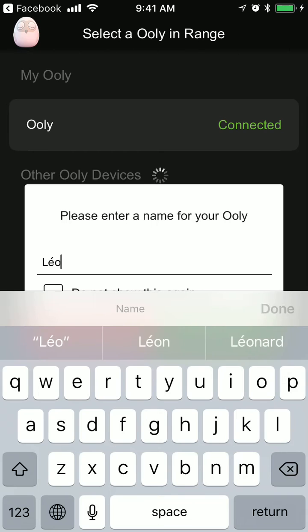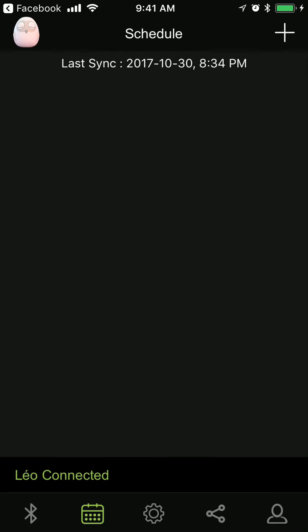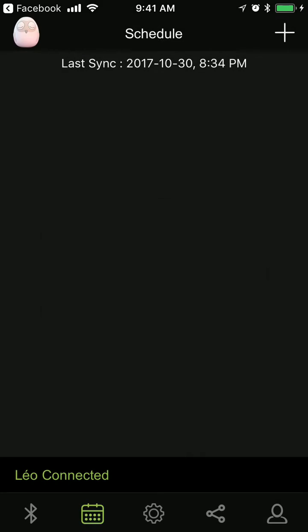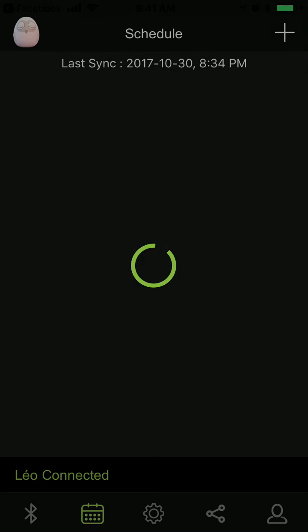Since it is the first time you use your Ooly, the settings are currently empty. At this point, we recommend that you install the simple demo schedule. It is a good starting point from which you can create your own customized schedule.